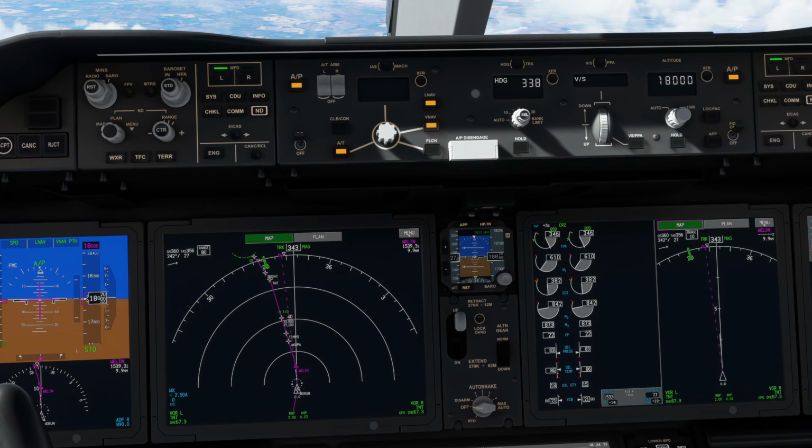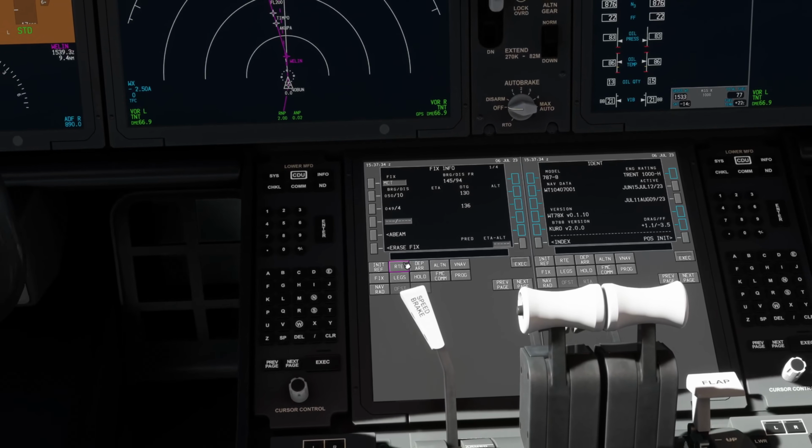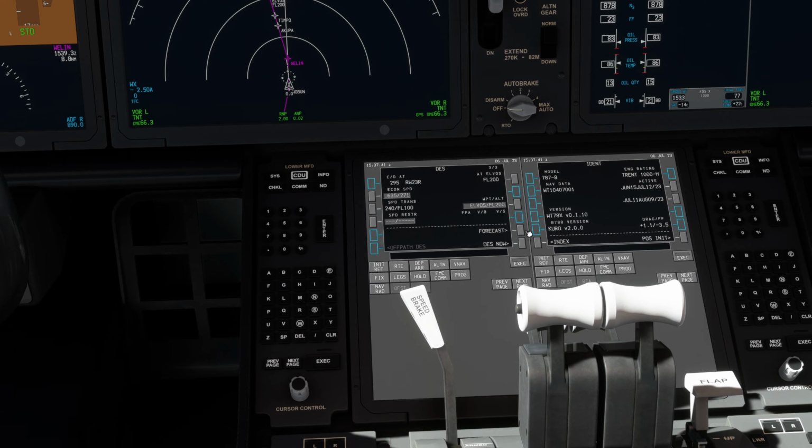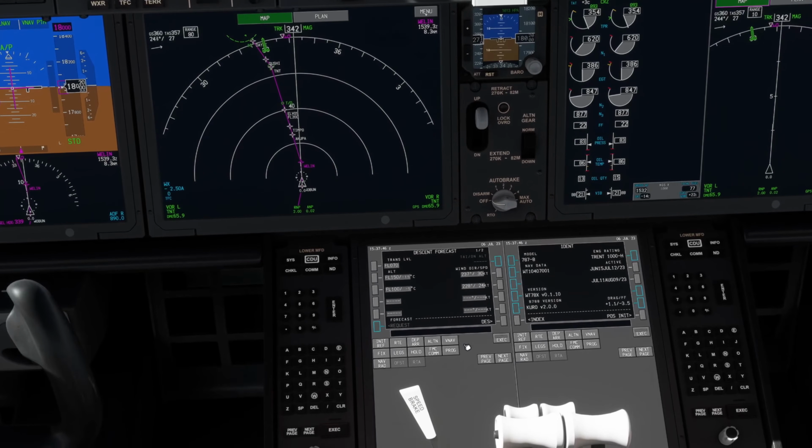Keep the heading bug aligned at all times. Top of descent in 40 miles. We've already done the descent forecast page earlier on. So again, if you've missed that in episode 1, go and check that out.